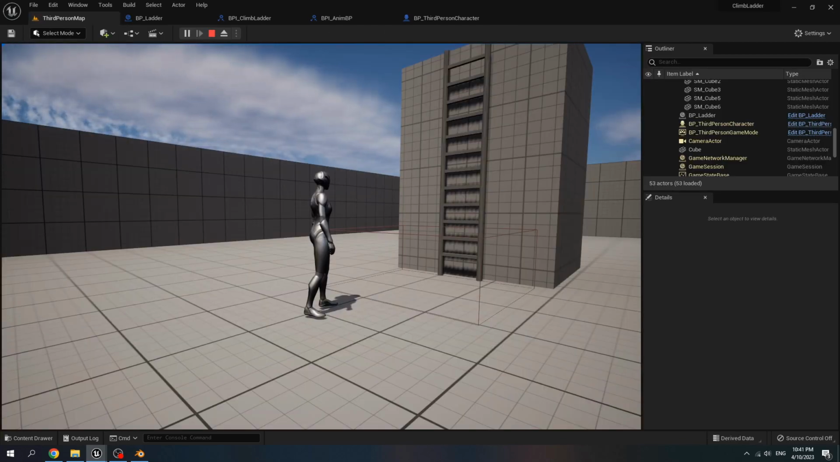This is the end of our tutorial, and for the next tutorial we will create all the logic that allow the character to climb the ladder.